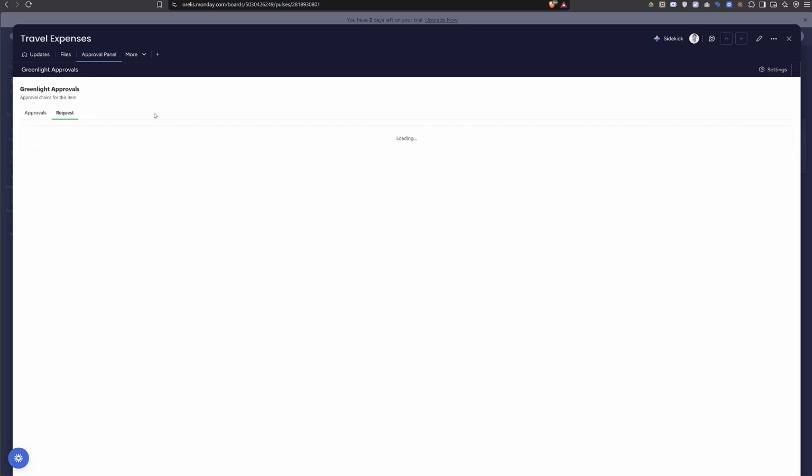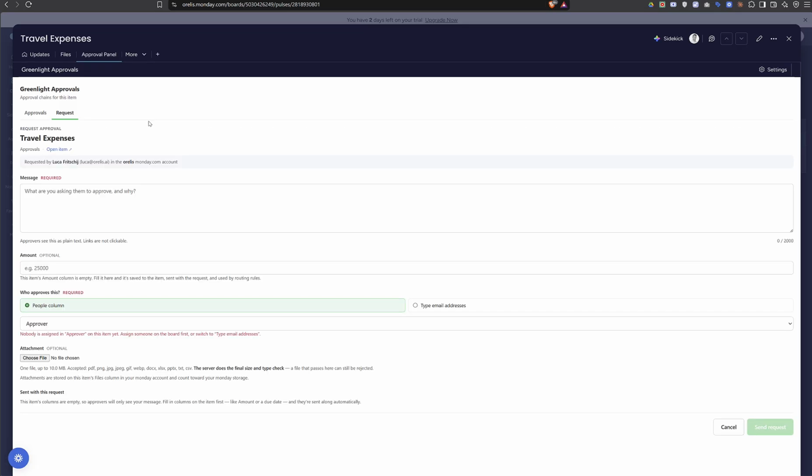Let's create our first request for the travel expenses. Travel expenses Europe. The amount is going to be 2000. Okay, here we see that nobody is assigned an approver. So we can select someone from the board first or type an email address.